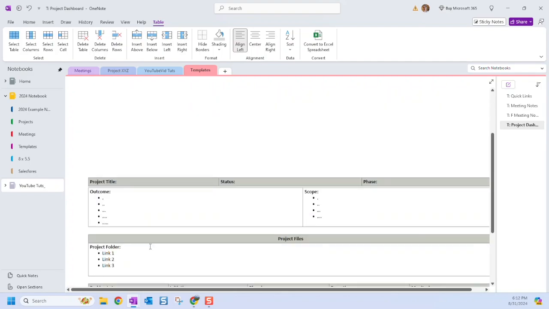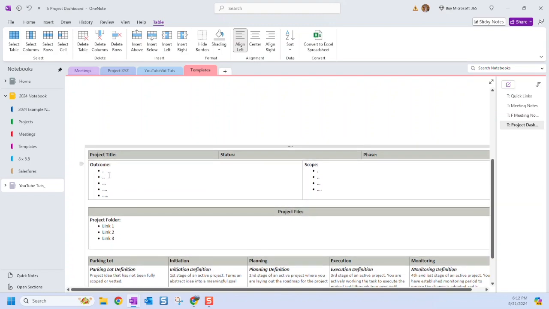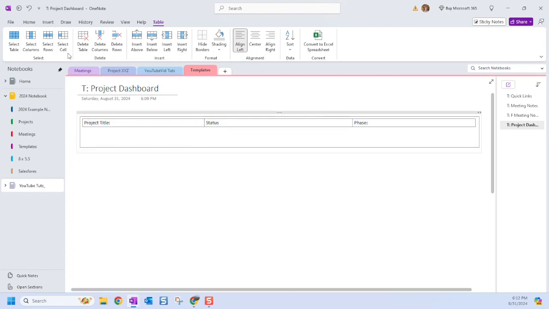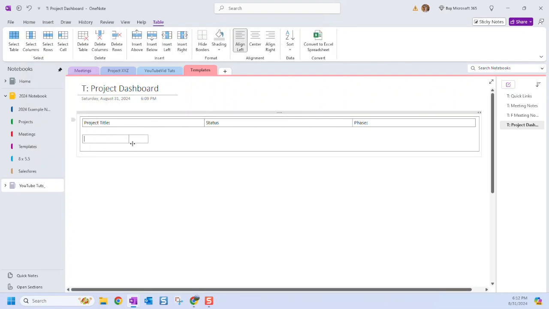Okay, so now the next one I'm doing is this section here. So outcome and scope. And the reason why this is important, it's just like a one-stop shop basically for all of my details about my project. All right, so outcome and scope. So this is really just one row and 2 columns. So now I'm going to insert one row and 2 columns, and I'm just going to split it down the middle.